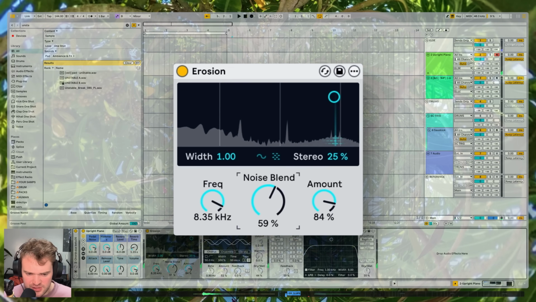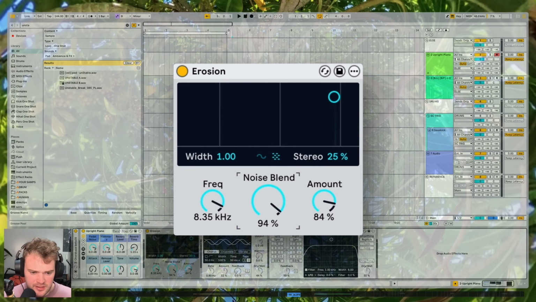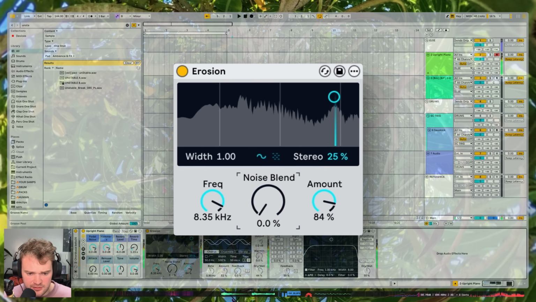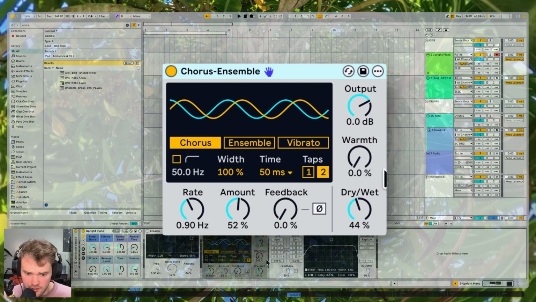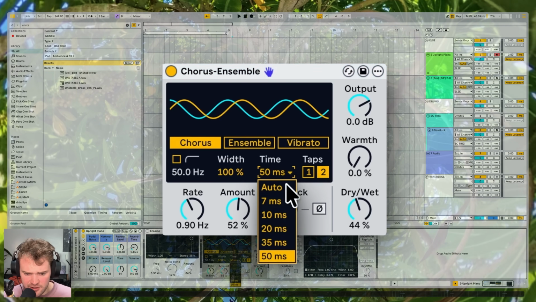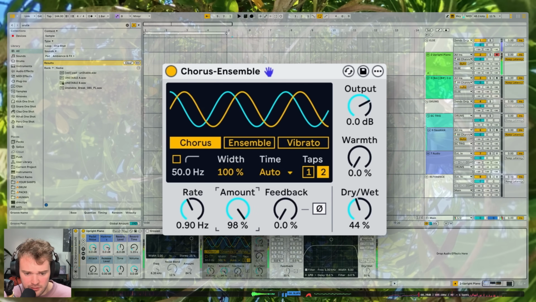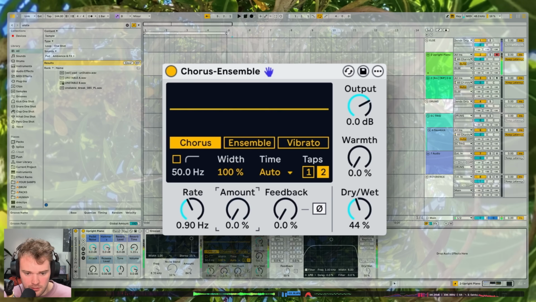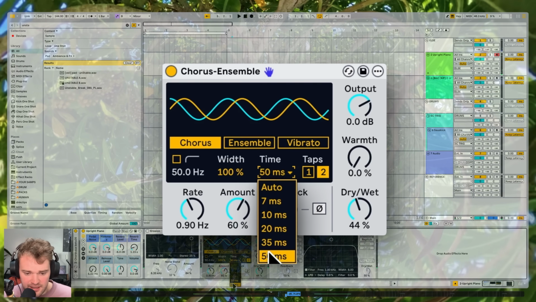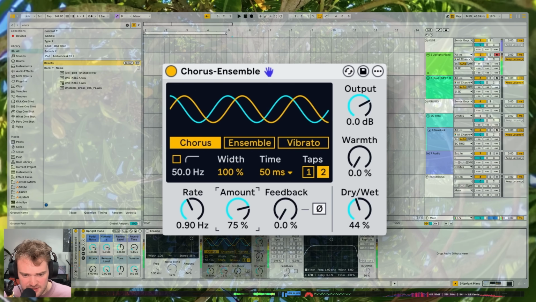We got Erosion, which gave us this blend knob so you can blend between the noise signal and the sine signal. We got Chorus Ensemble, which lets us now control the delay time. So it used to be automatically scaled with the amount, but now we can set a static, like 50 milliseconds, to each of the taps.